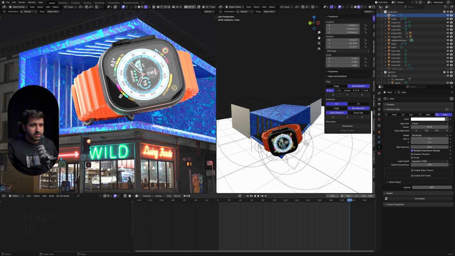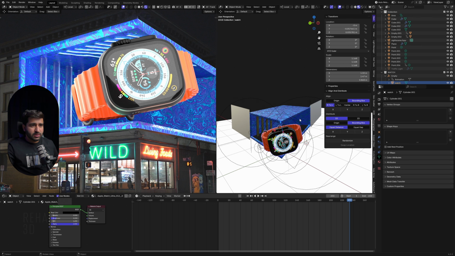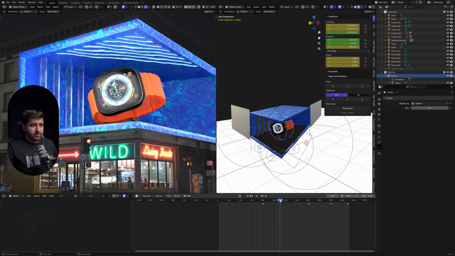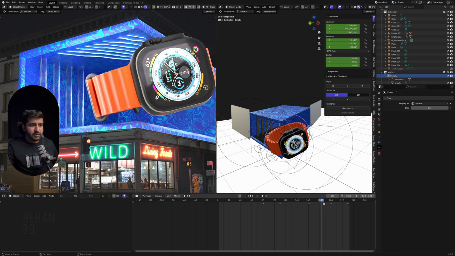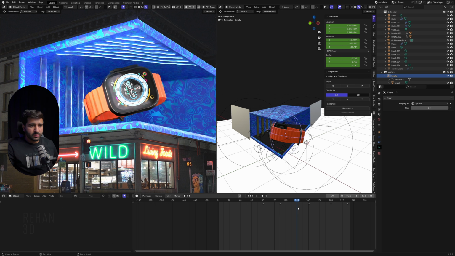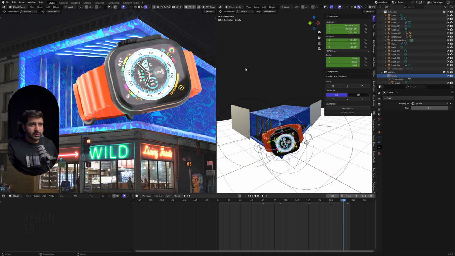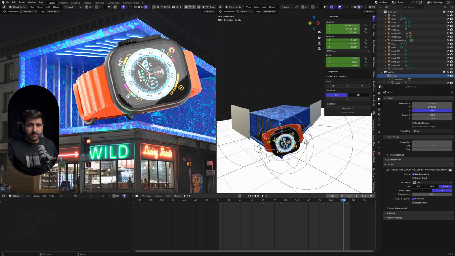After this, I changed this animation to fewer frames. As I mentioned, I will not render a long animation because it will take a longer time to render, so that's why I just keep it simple. So it will come like this, simple. Okay, and after this, let me show you the render settings.